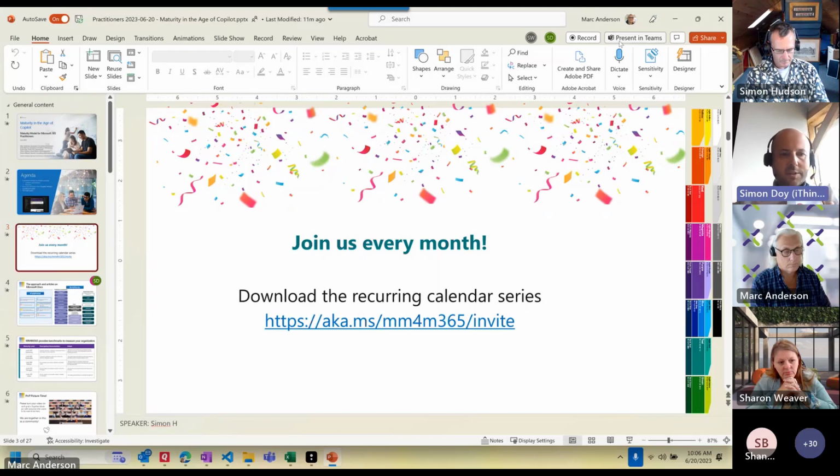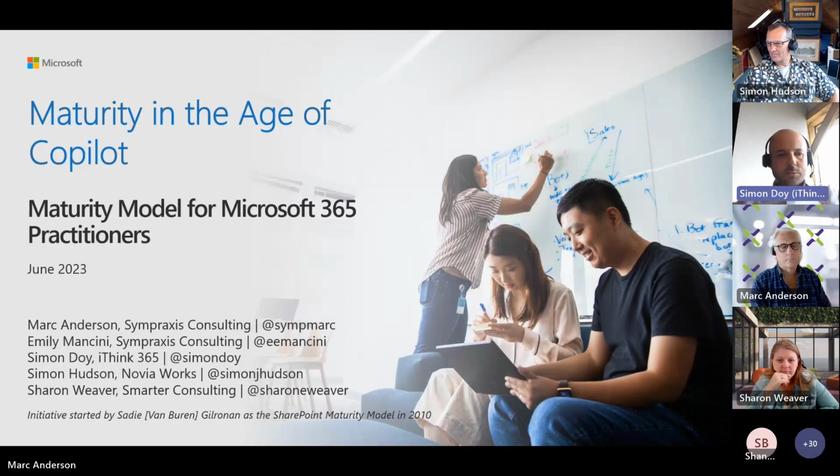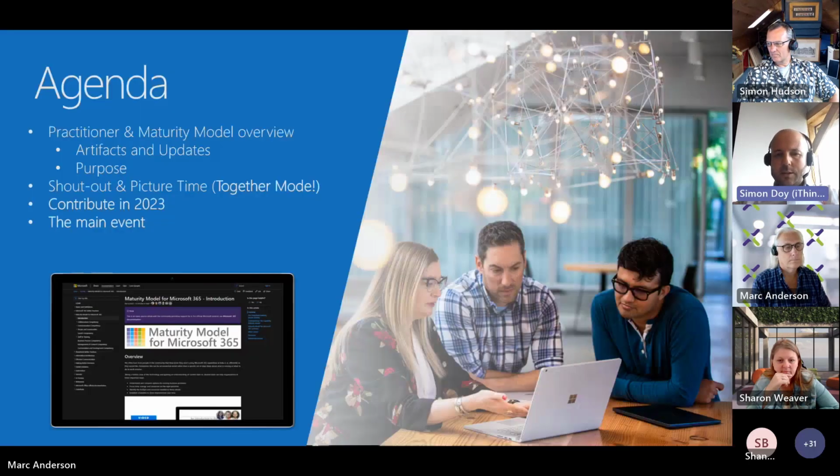And of course, it's a community effort. So we'd love to get people involved and help inform us of things which are working well and not working well with the maturity model, where we can improve, things we've missed out on. So we'd love you to help us and get involved in that side.